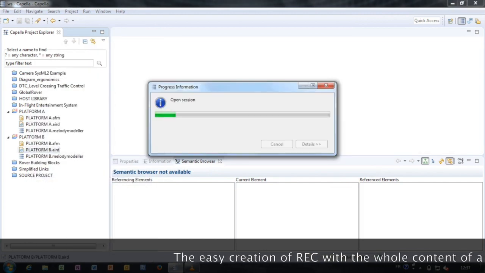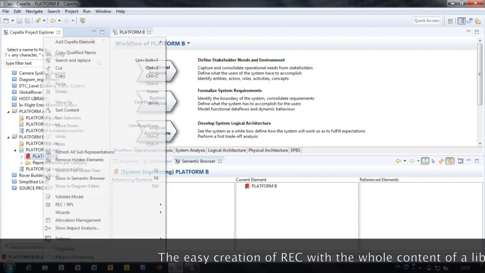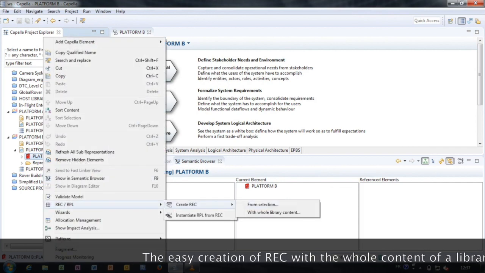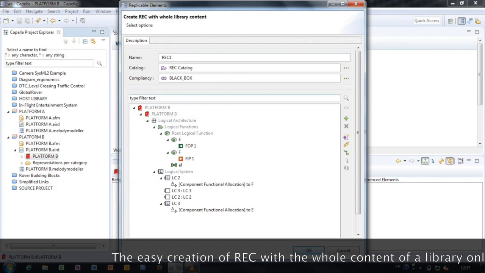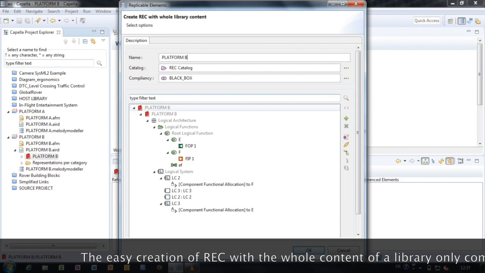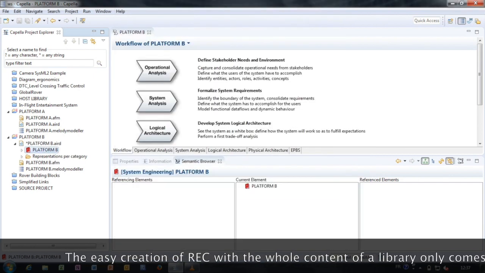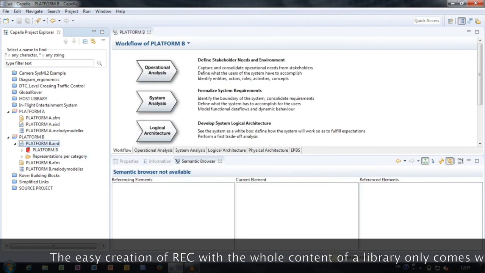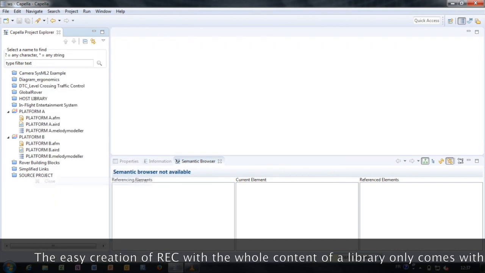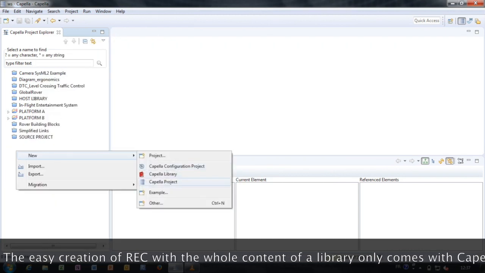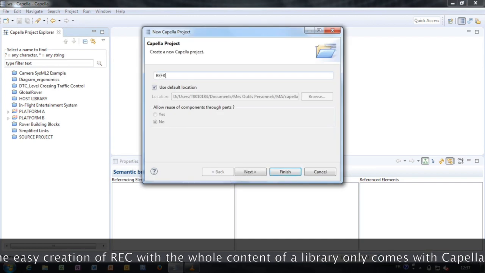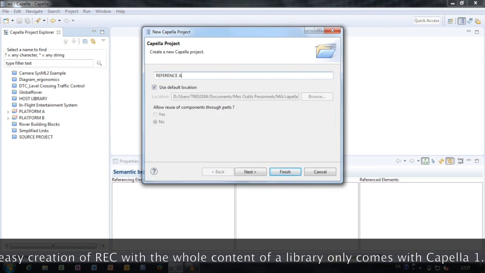I'm doing the same in platform B. In platform B, I create a rec with the whole content. We can see that I have only things in the logical architecture in this one, and I call it platform B. Now I have two building blocks, and I'm going to create a reference architecture. This reference architecture is going to have references towards these two libraries, so dependencies.